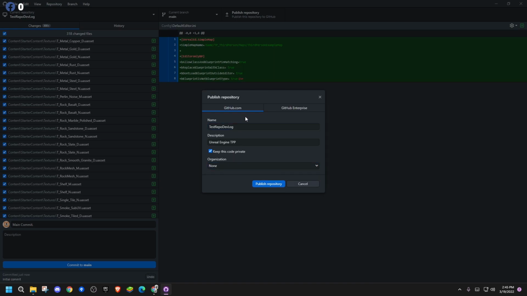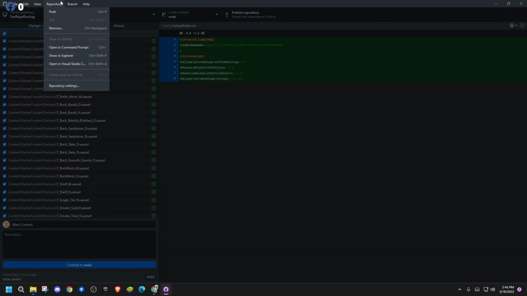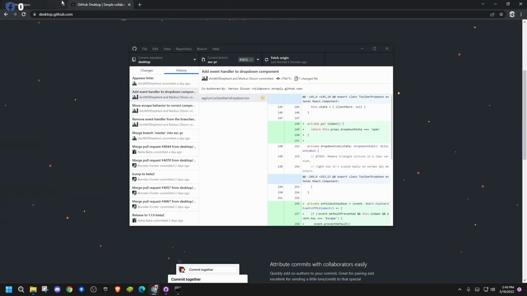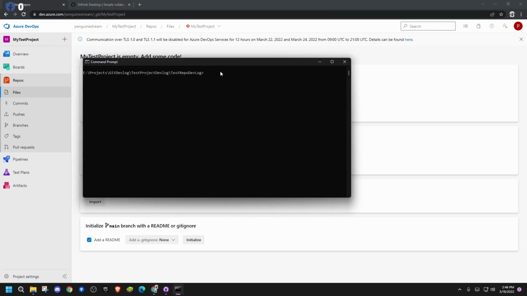As we are publishing on our repository, we're going to give this Unreal TPP. Not github.com, we are going to go with command line and we're going to punch in some code to our repository. And this is how you push an existing repository to the cloud. So we are going to get the Git repository and just copy and paste it all here.